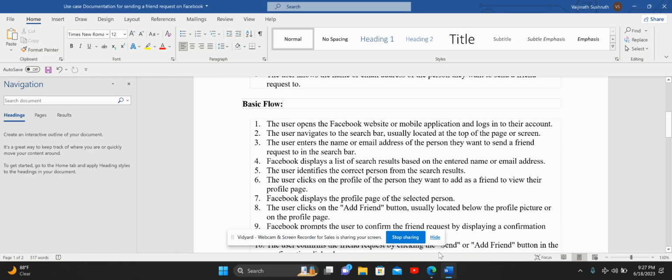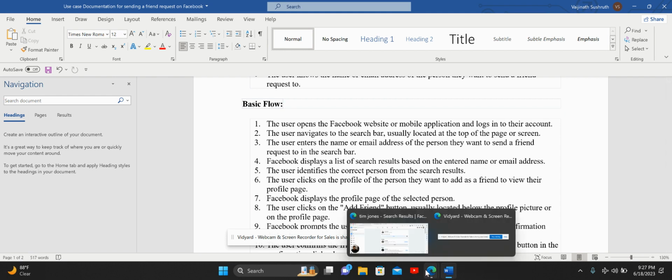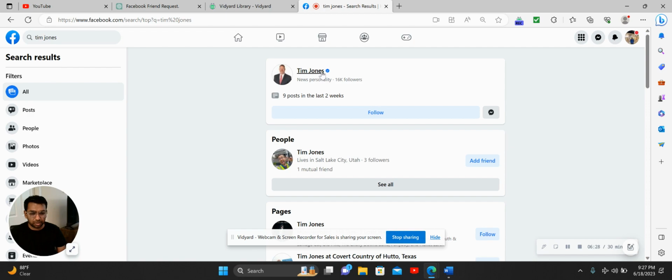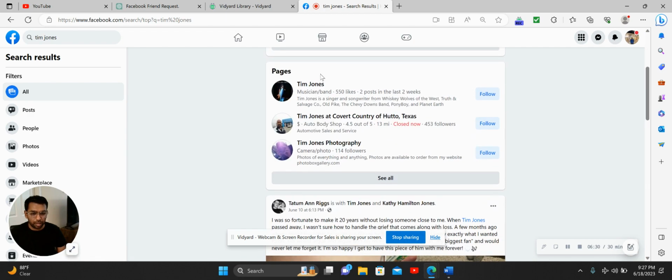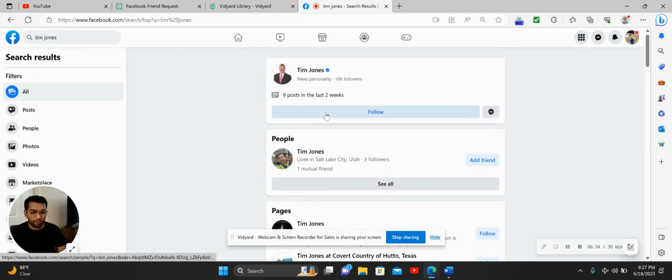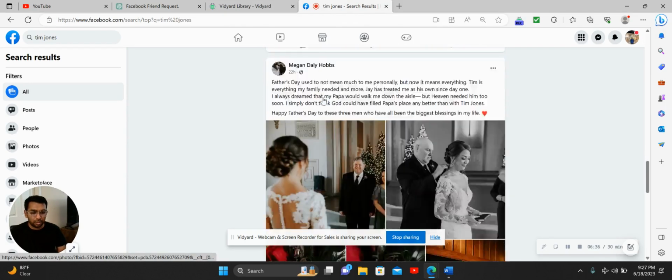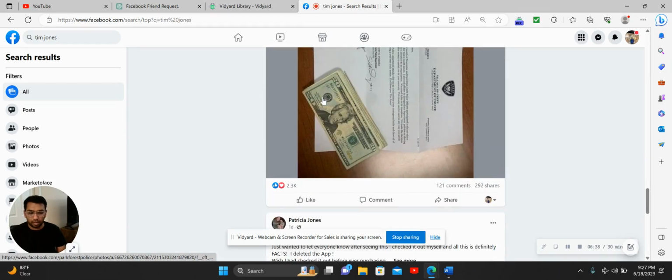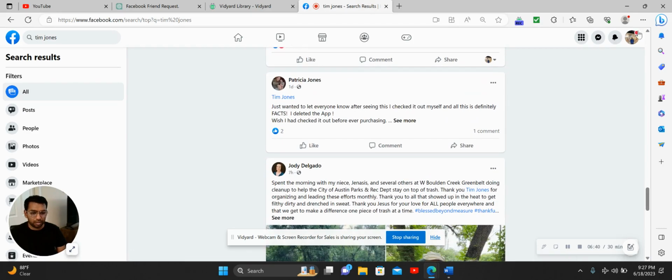Next, Facebook displays a list of search results based on the entered name or email address, which it did. You can see based on the name, it's pulling up pages, it's pulling up posts, it's pulling up just about anything. And yeah, it's pulling all these things up.